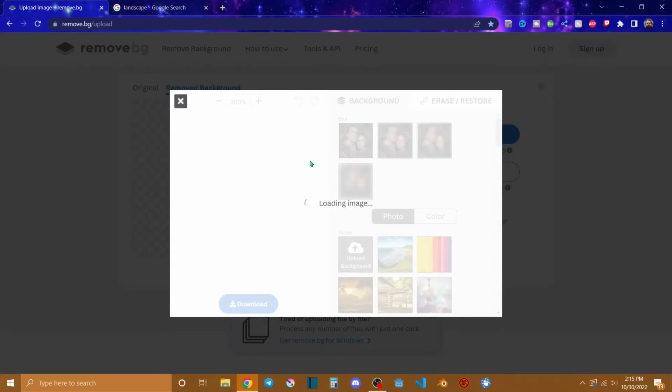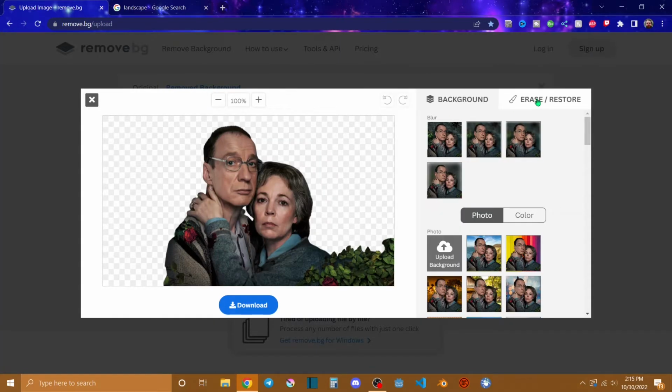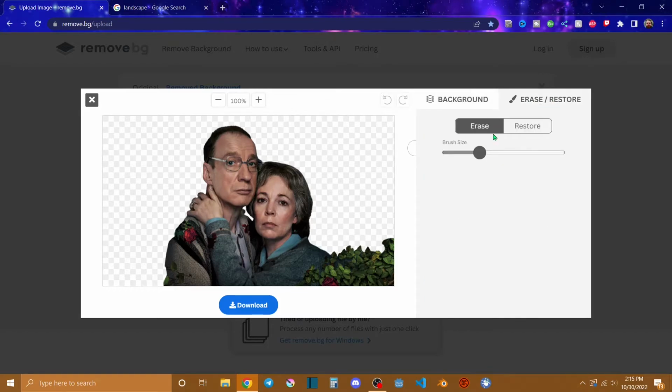It loads the image. You can hit erase and restore, and on erase, you can select the brush size, and you can get rid of what you don't want. It's messing with it, and it works fine. And then when I'm done with that, you hit download, and it's downloaded and saved. So you can use it in Photoshop, or Photopea, whatever you use to do editing with.